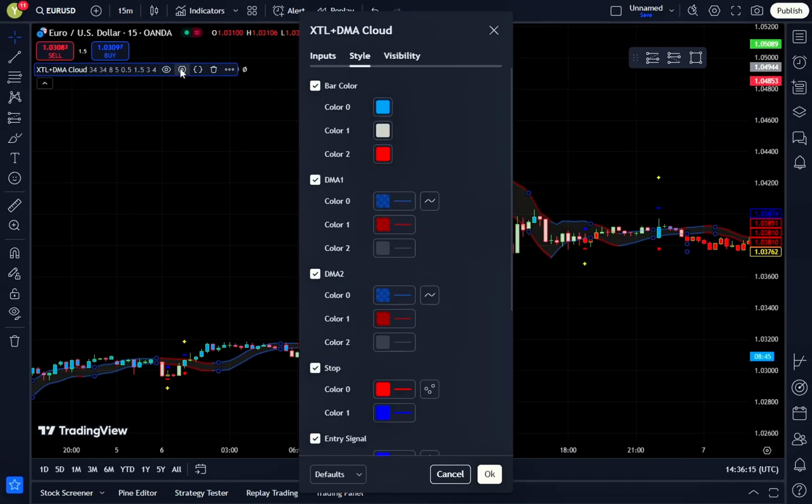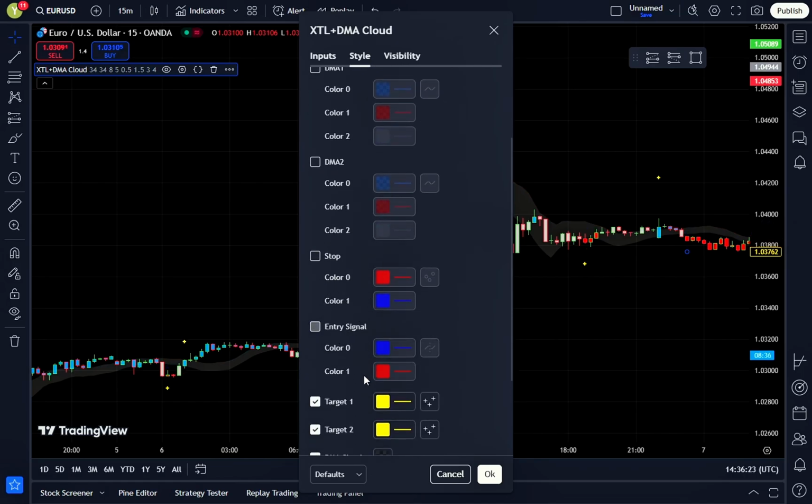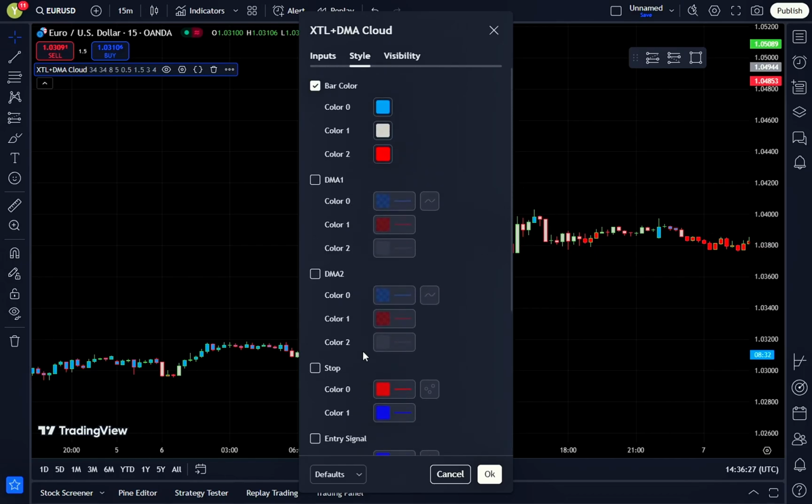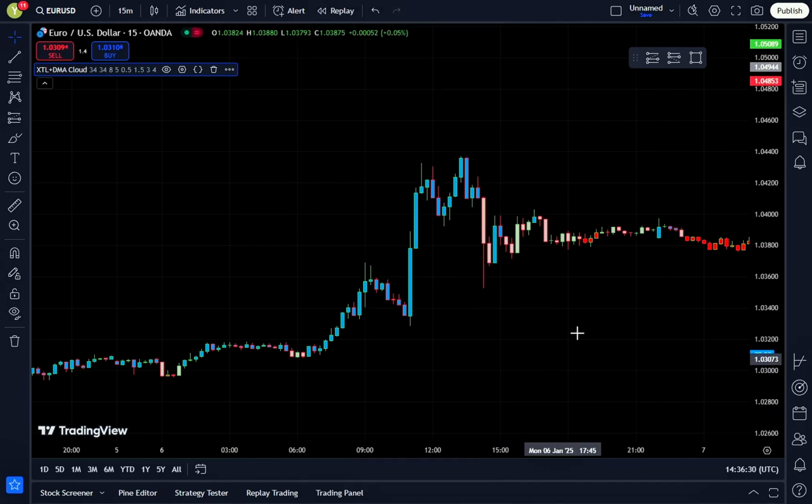Adjust the settings. Style tab. Uncheck all options except for bar color. Click OK to save changes.